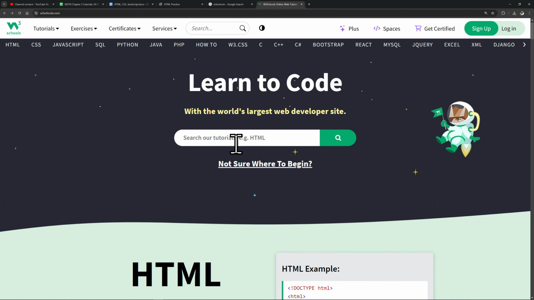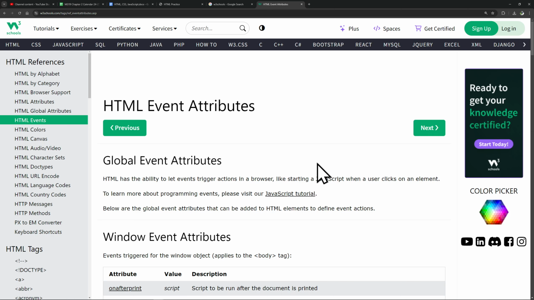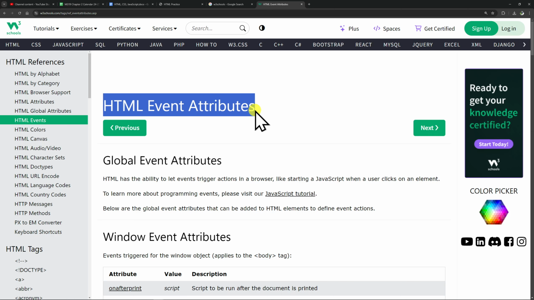Let's talk about what events are, okay? So I type in event. And before you click the little search, the first thing that shows up is HTML event reference. Go ahead and click on that. Okay. It says HTML event attributes.